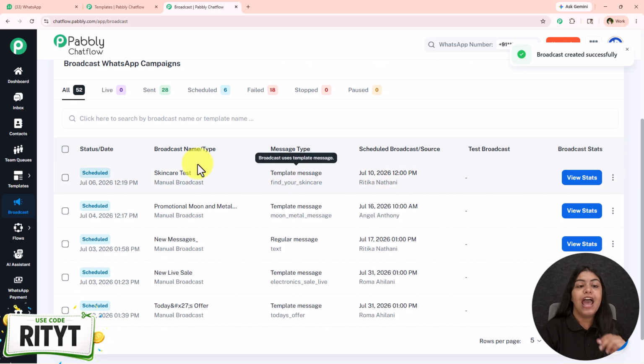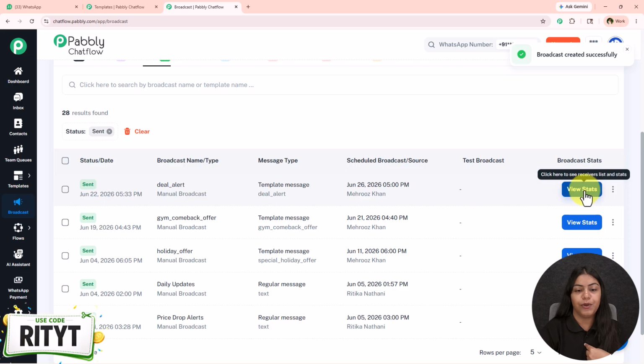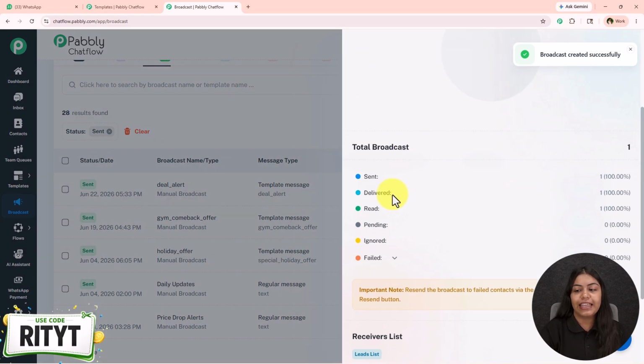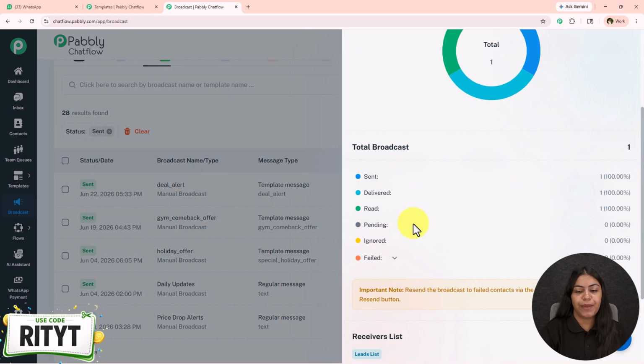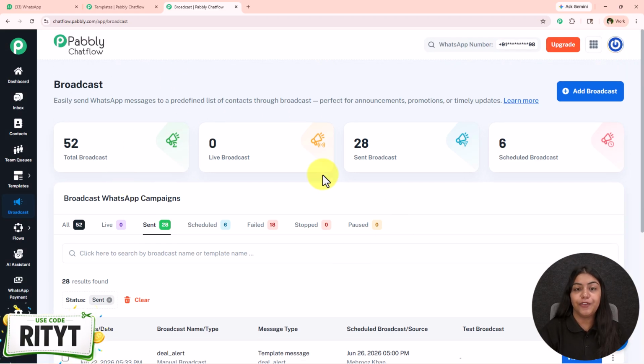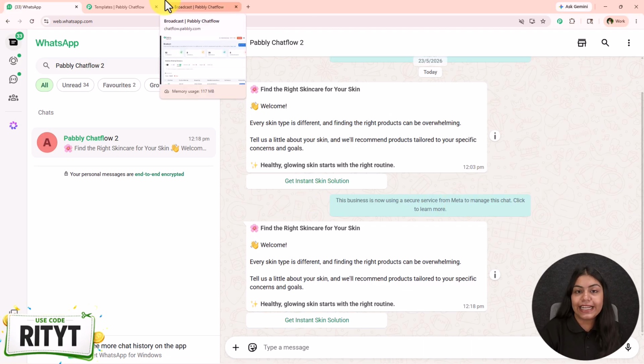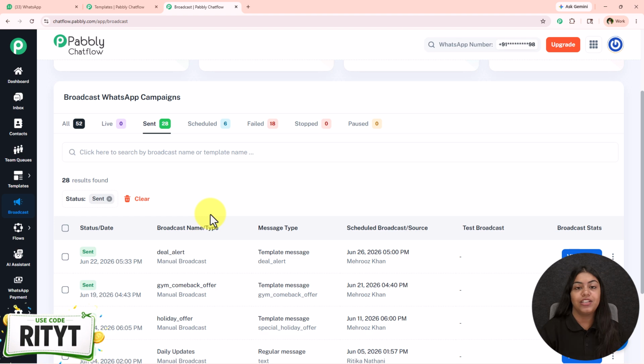And once this broadcast is sent, I can view the stats of the broadcast too. I can go on this view stats and over here I can see how many were sent, delivered, read, pending, ignored and failed too. Okay, so like this we have successfully learned within 5 minutes how to send bulk WhatsApp messages. If you want a detailed tutorial on this, the video is attached in the description box below. You can refer to that.